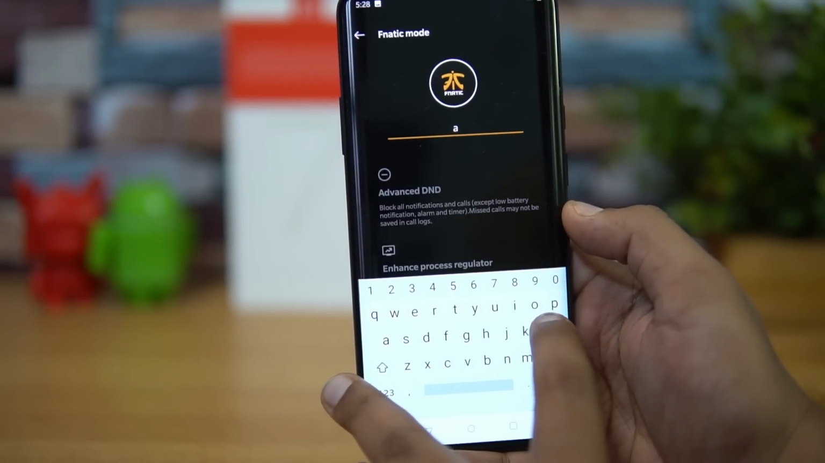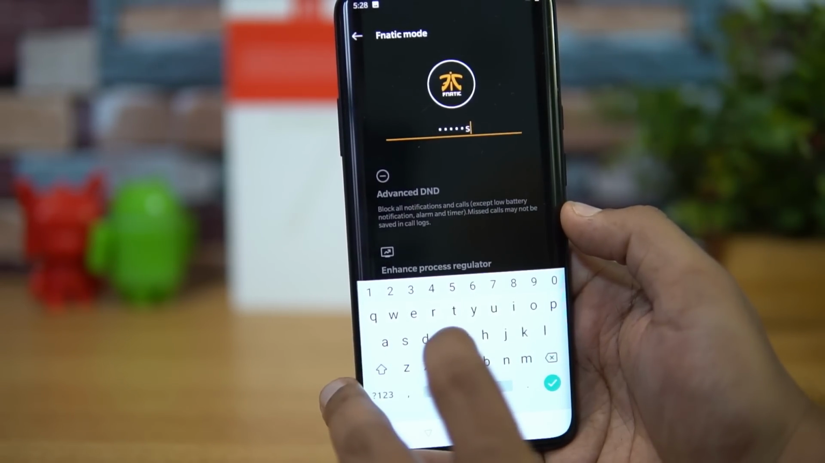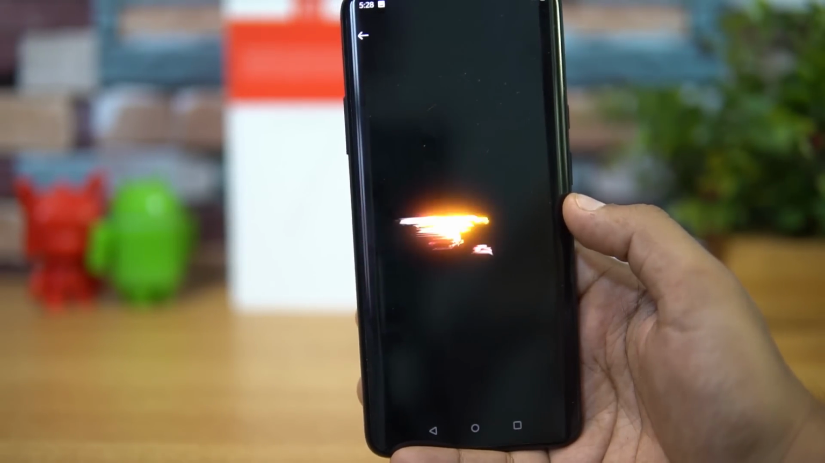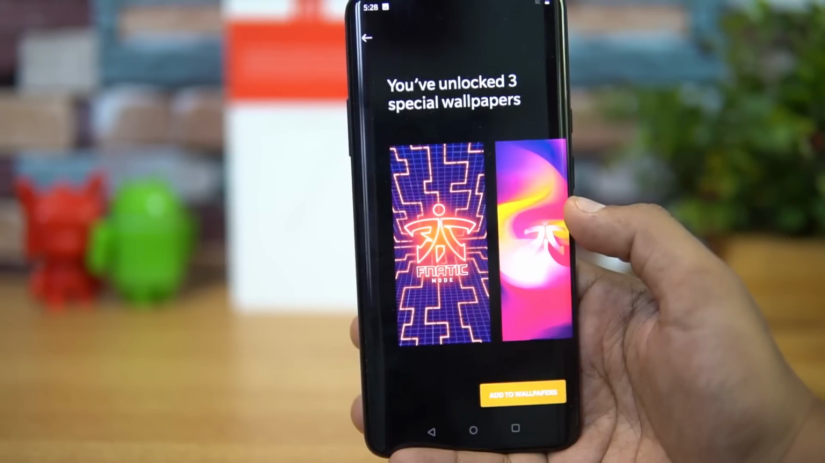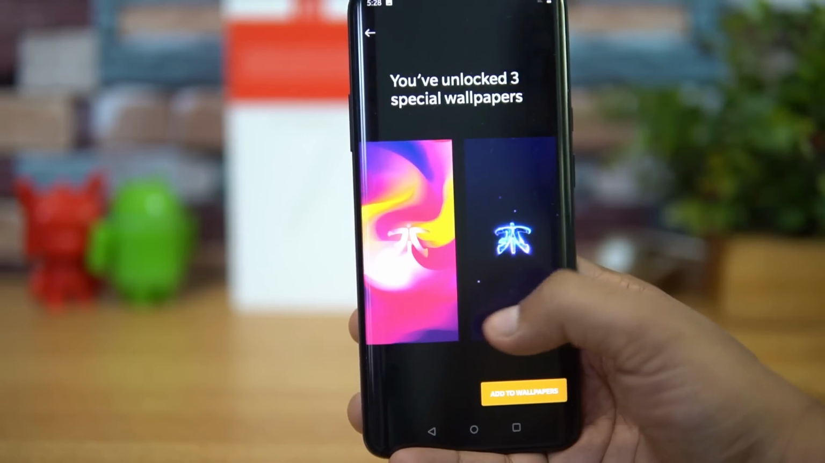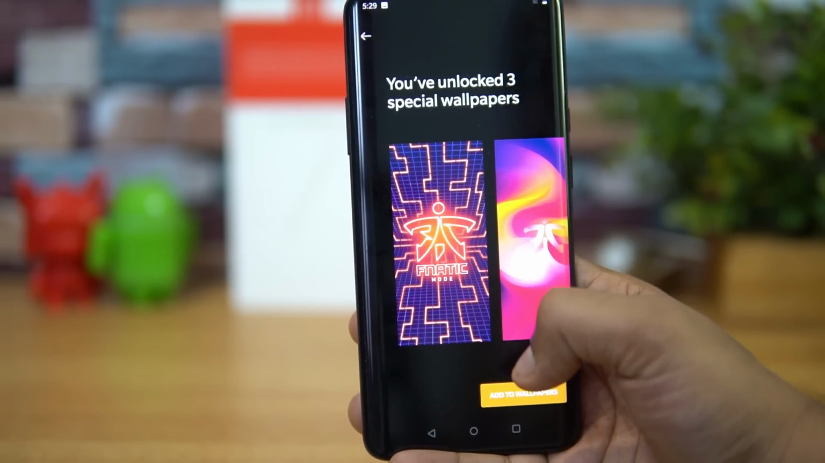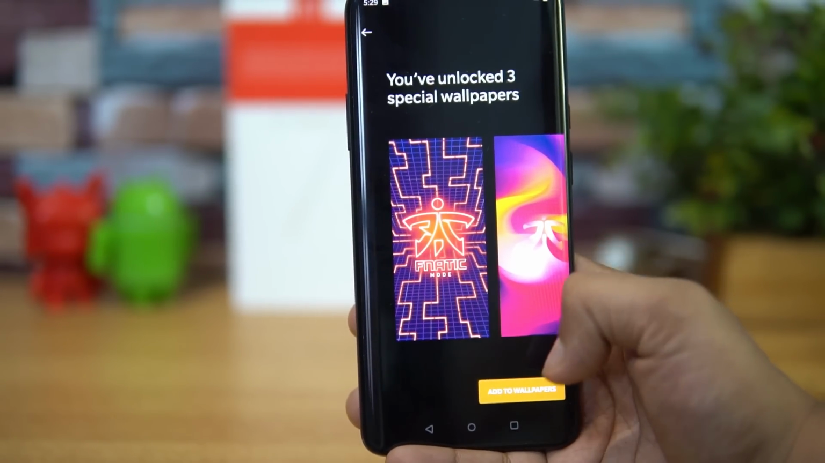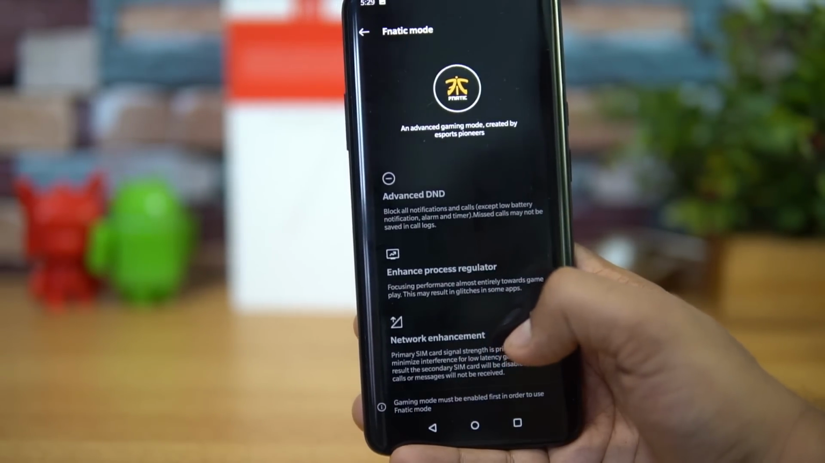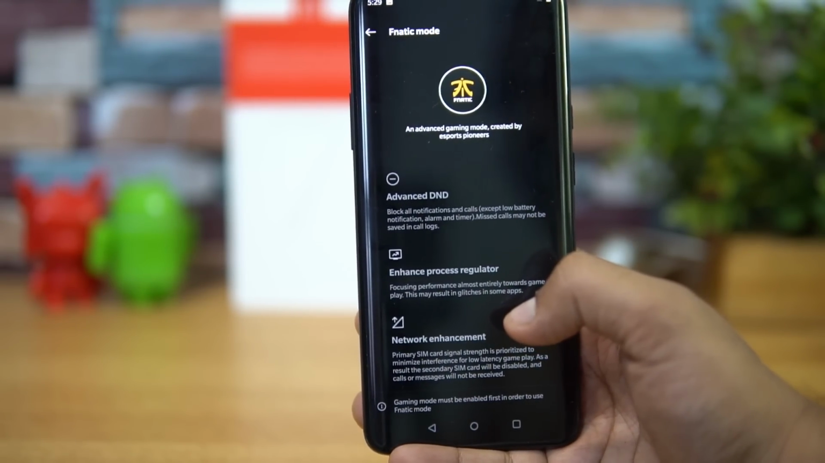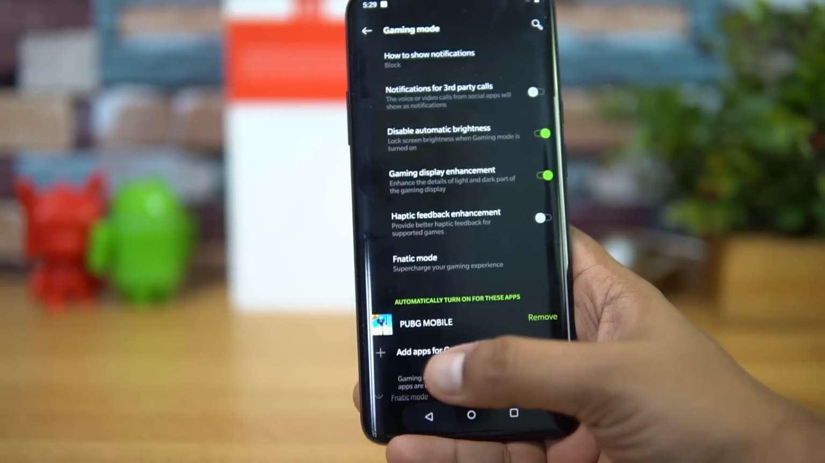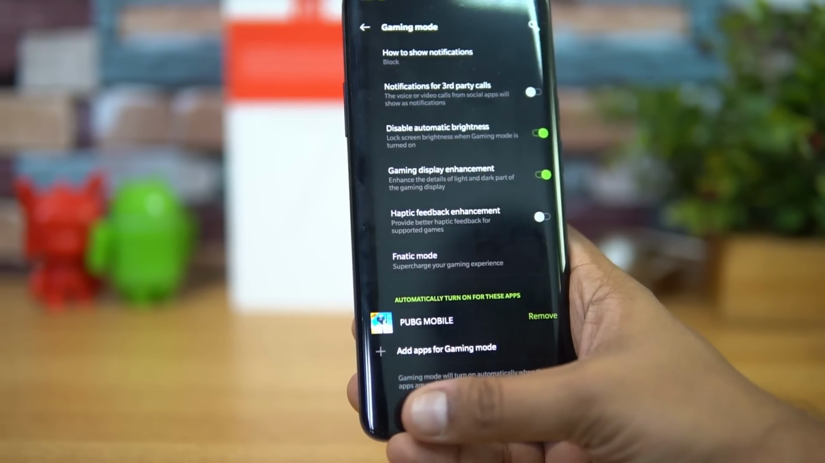So here we have to enter "always fanatic," and you get something unlocked. This is basically an Easter egg in the fanatic mode, and you can see that we have unlocked 3 special wallpapers. So this is available in the fanatic mode. You can just add these wallpapers to your regular mode and use them. So this is the fanatic mode and the Easter egg in the fanatic mode. This basically improves gaming experience with network enhancement and few other options as well.